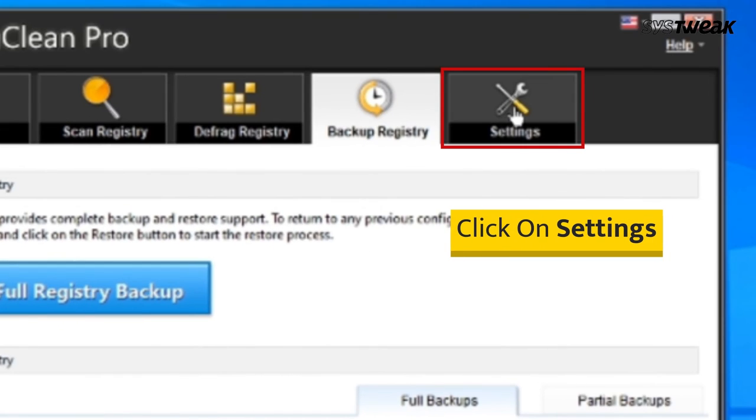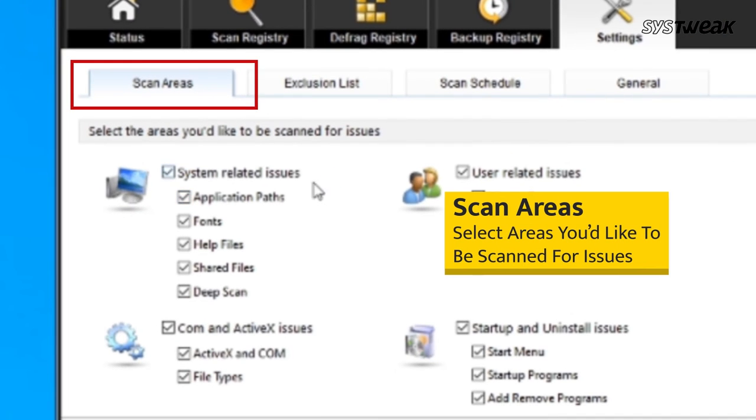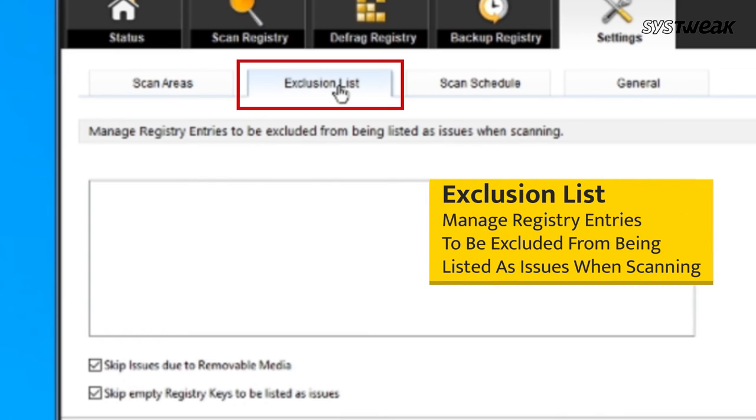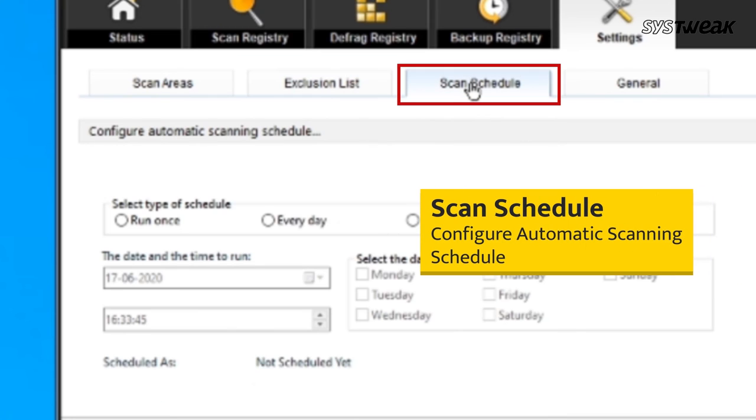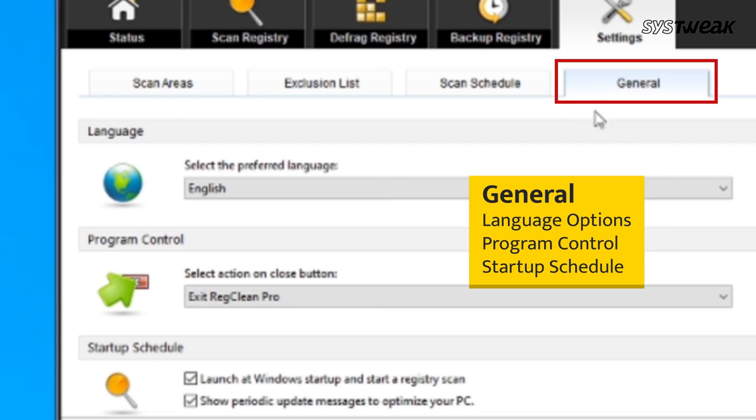Then click on Settings and in Scan Area, select the areas you would like to be scanned for issues. If there is any particular registry entry that you wish to be skipped for being scanned, you can simply add them to the exclusion list. Moreover, you can also schedule RegClean Pro to automatically scan and fix registry errors via Scan Schedule option. And here in general, you'll get the language options, program control, and startup schedule.